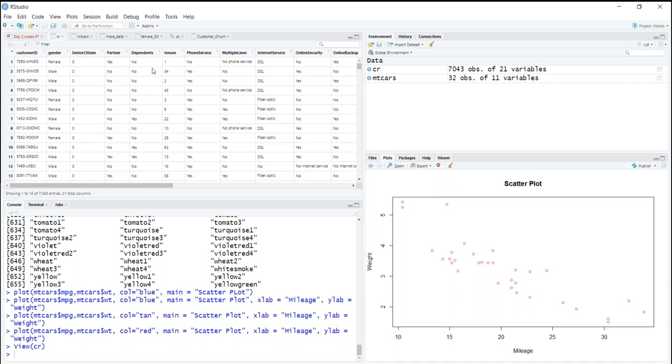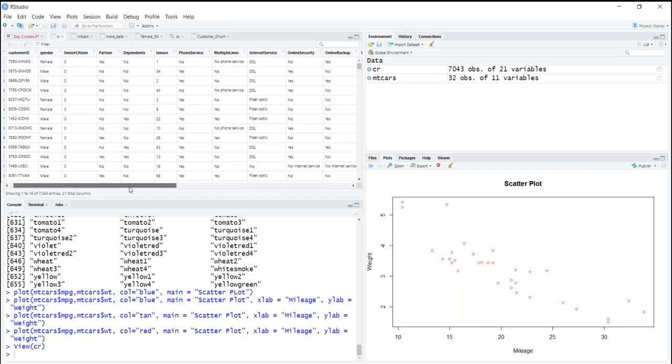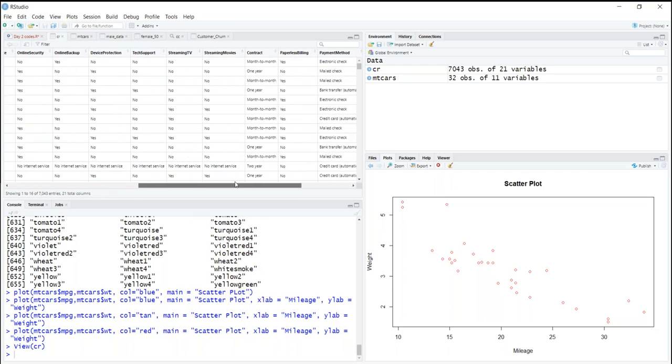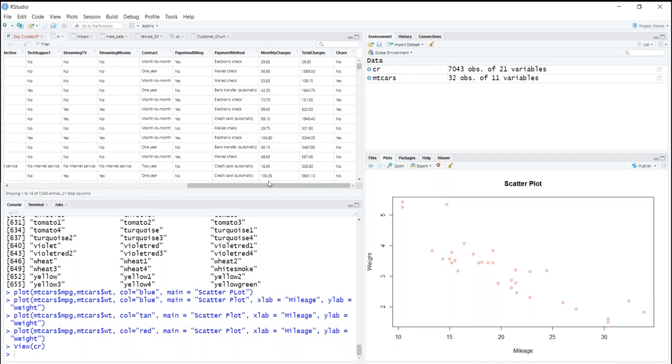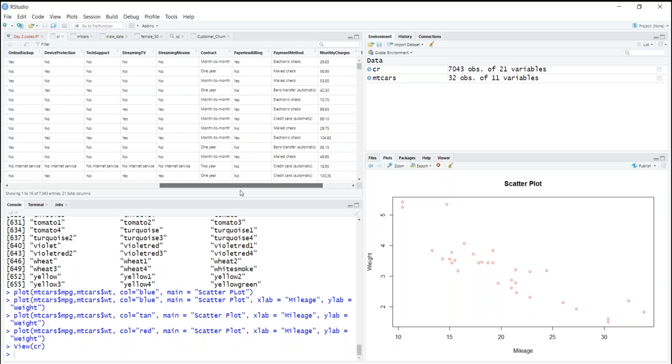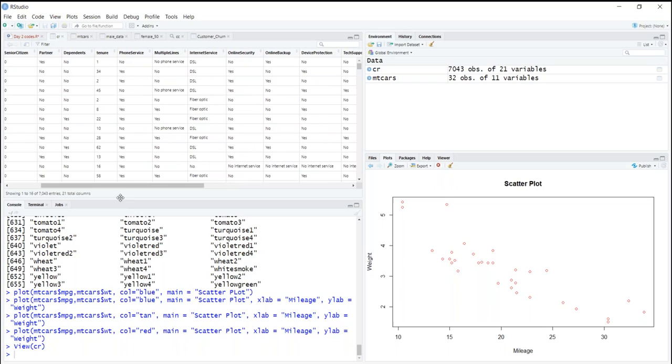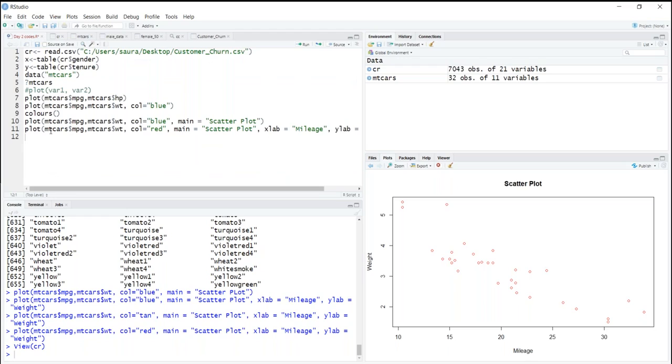See, I need any number. I cannot take gender or senior citizen for plotting a scatter plot. So the first thing I am taking is tenure, because it has numbers. And we can take monthly charges. So let's plot a graph containing monthly charges and, let's say, tenure. Okay, so let's see what happens here. Plot.